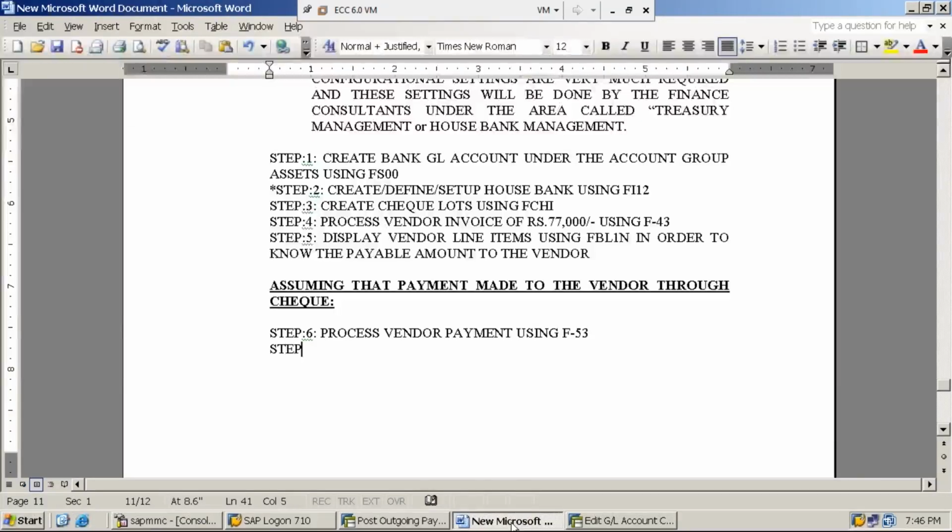Step number 7: update the details of the check issued to the vendor using FCH5. So manually we are updating the check details. Manually we are updating the details of the check issued to the vendor.